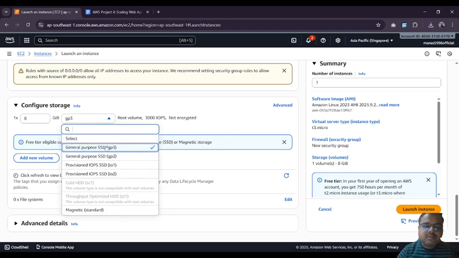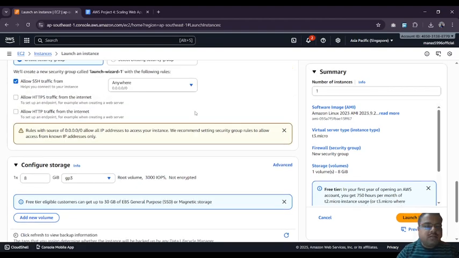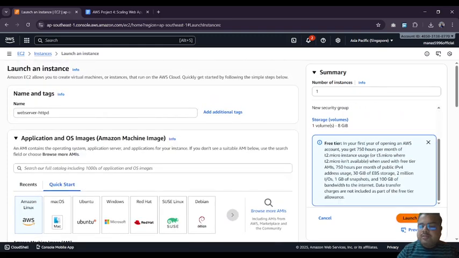So GP3 is one of the storage types. If you want to have the input output operations optimized, then we can use the IO optimized EC2 storage type. But our work would be done with the GP3 only, so we are going to use that only. Then finally we click on launch instance.